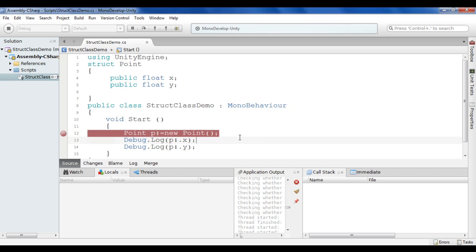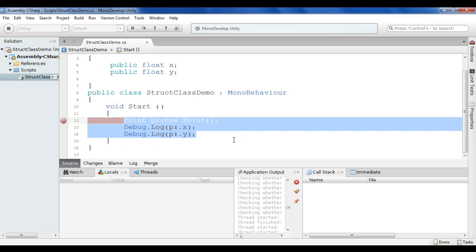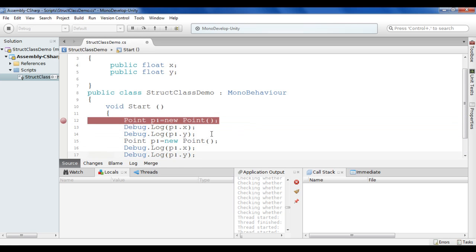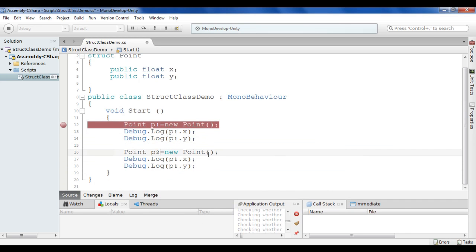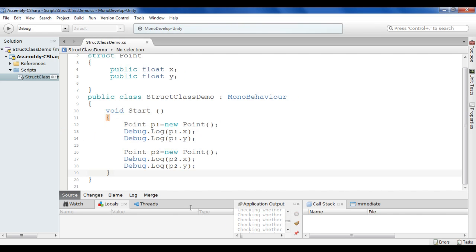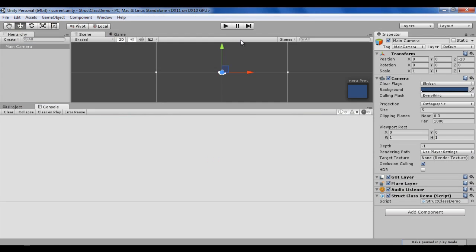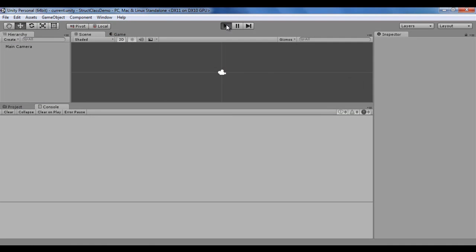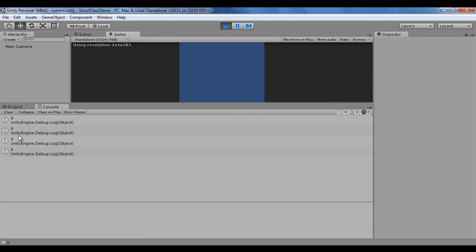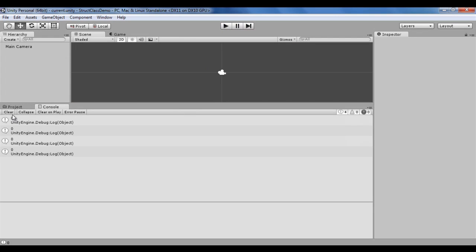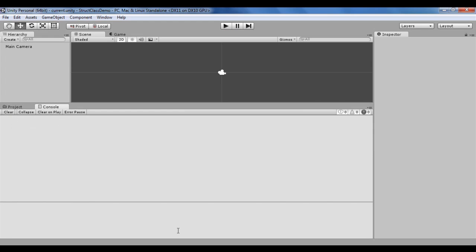Now I just copy this code one more time and paste it down. Here we are creating 2 points, P1 and P2. Point P2 equal to new point, and we can see P2.x and P2.y. We are creating 2 points. If I save, come back and run the code, you should see 0, 0, 0, 0. That means both the points' x and y components have 0, 0, 0, 0.